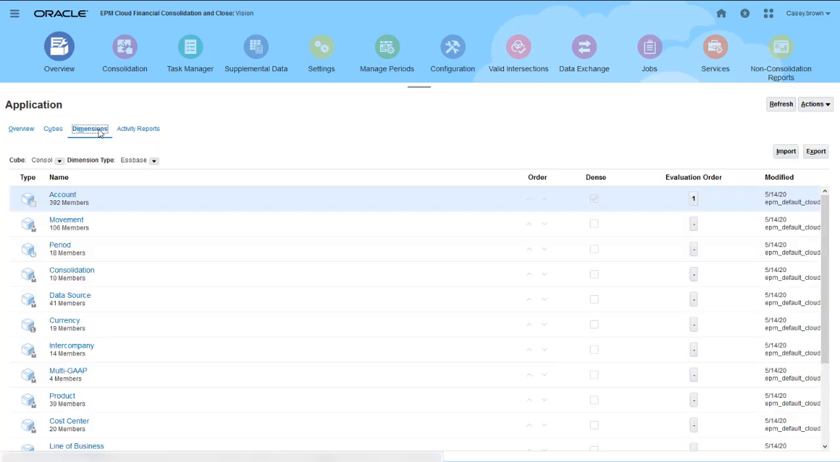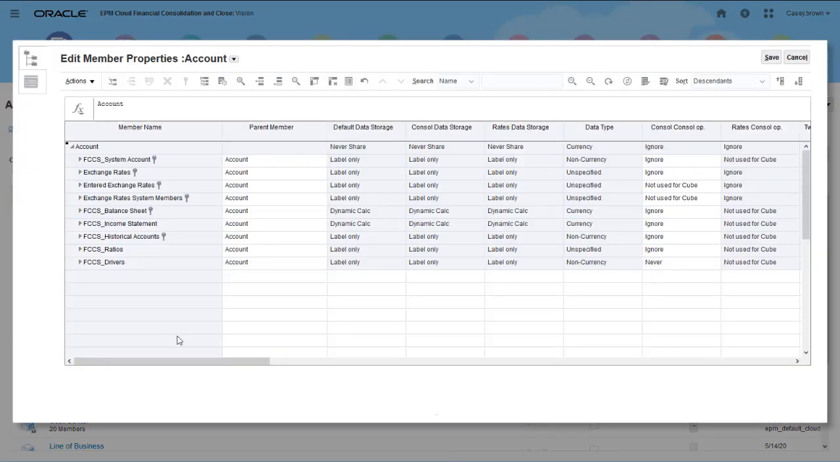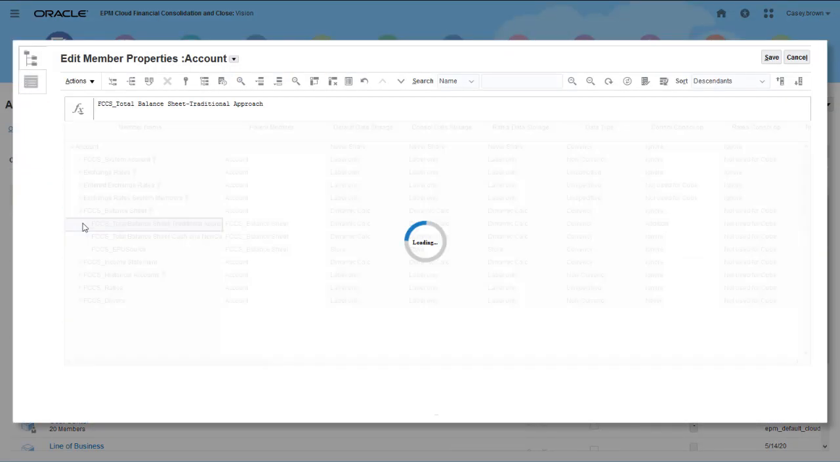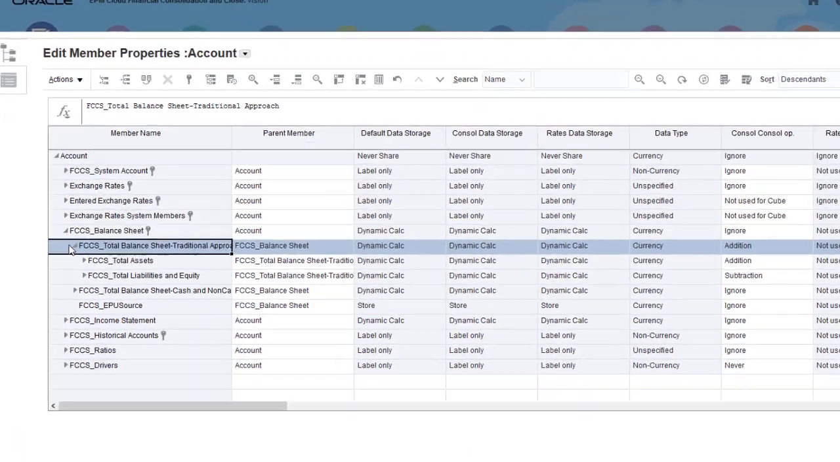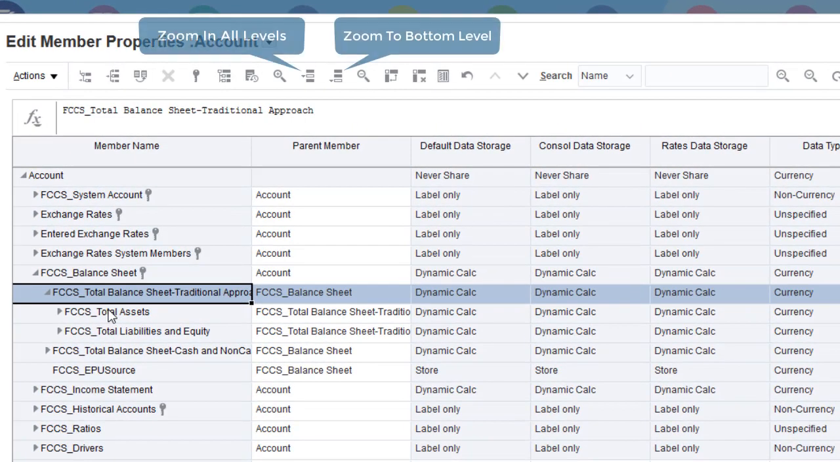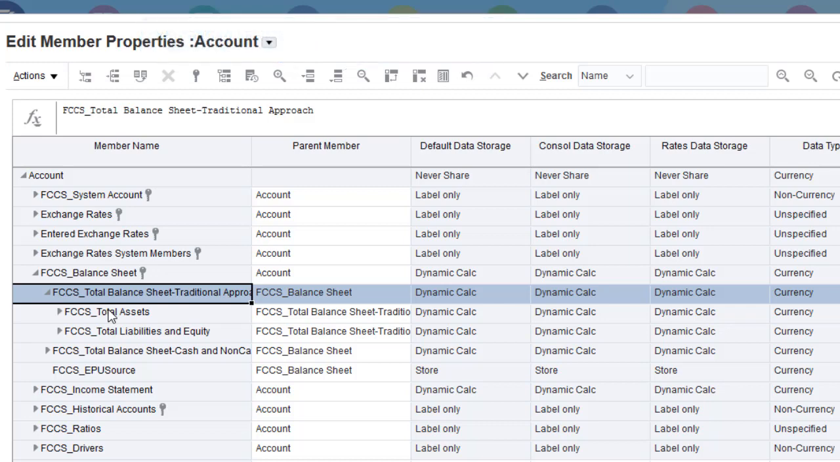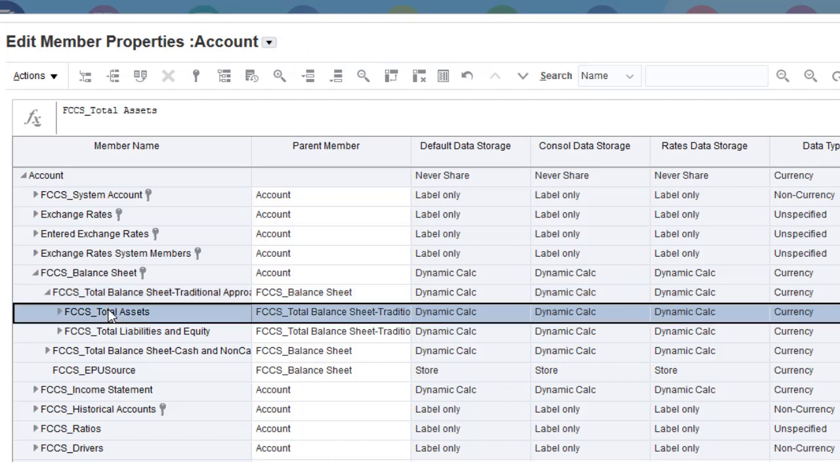I'll edit members in the Account dimension. You can expand a parent member to display its immediate children. You can use the Zoom in all levels option to expand the hierarchy under a selected parent member. Zoom to bottom level displays all level 0 members under a selected member. I want to work with members for asset accounts, so I'll select Total Assets and then click Zoom in all levels.